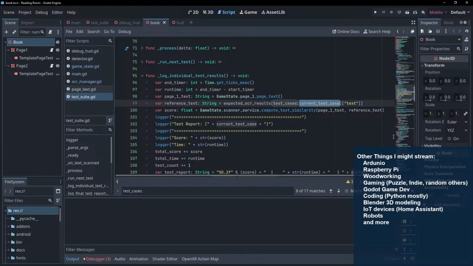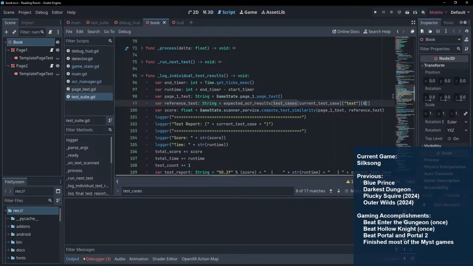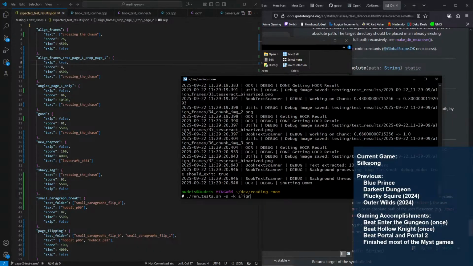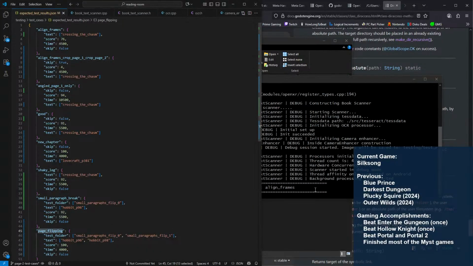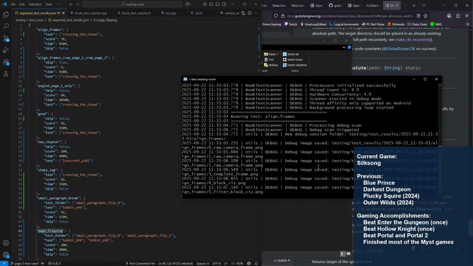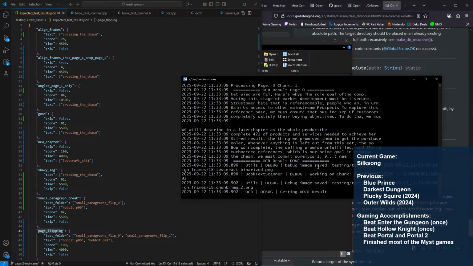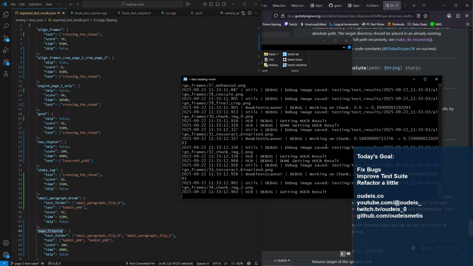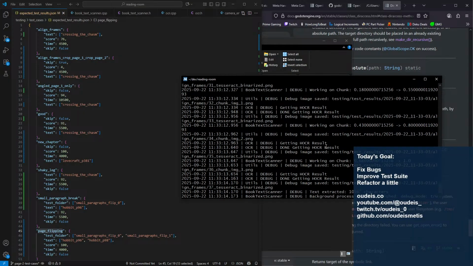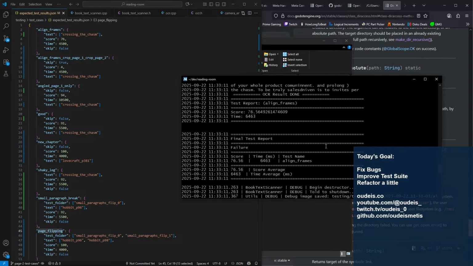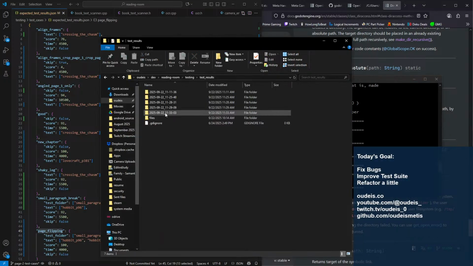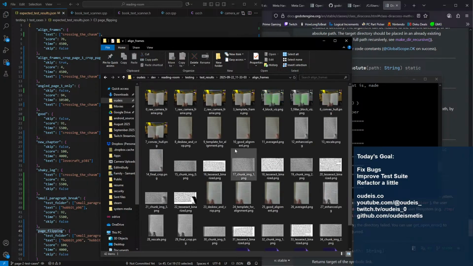So log individual test results. Right, well, so for starters, we could just do 0. And that'll get the test to pass. But then when I move on to like my page flipping test, I'll have to fix that to something else, make it smarter. Right. There. And there's the results of the test. Cool.